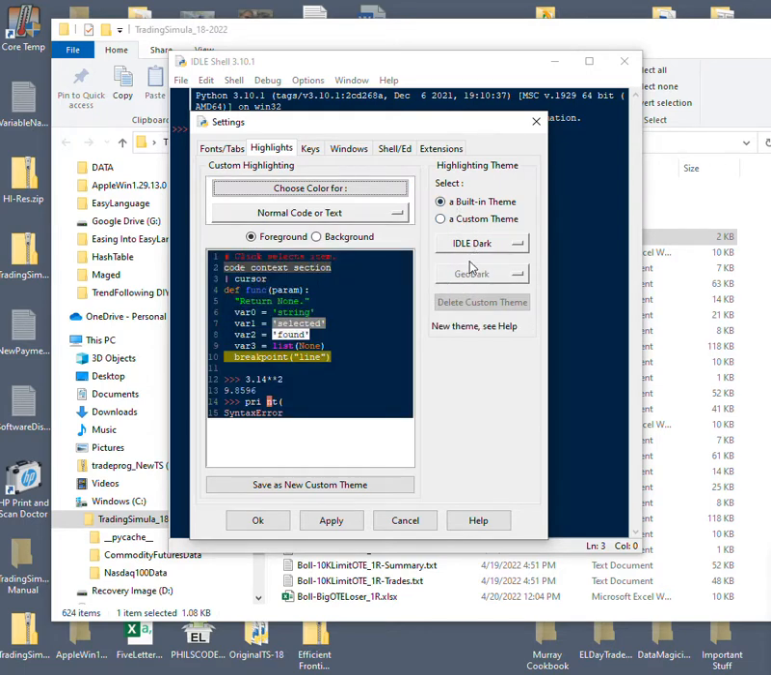And I've also customized my theme, and it's very easy to do that. You just go in there and you change the different colors of the background, the different syntax coloring, and you can play around with it. Just whatever makes it easier for you to read the code. So I'm going to go ahead and hit OK.